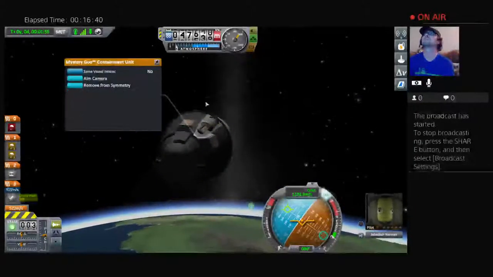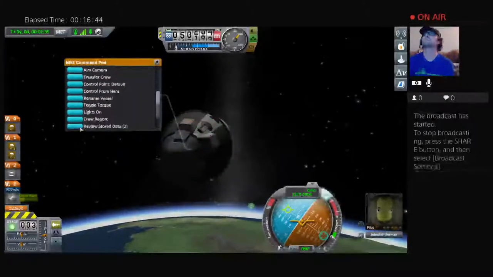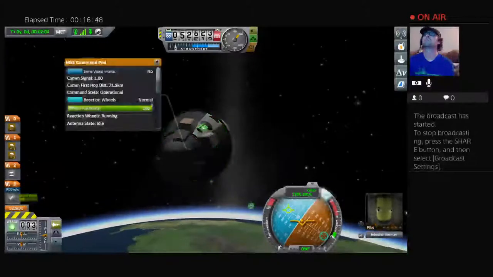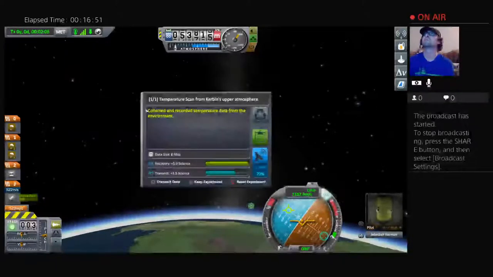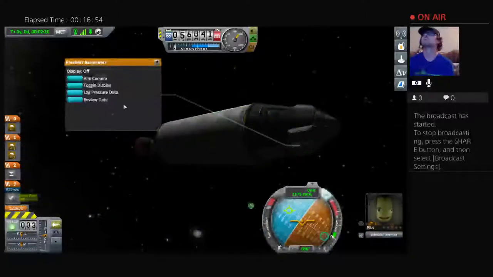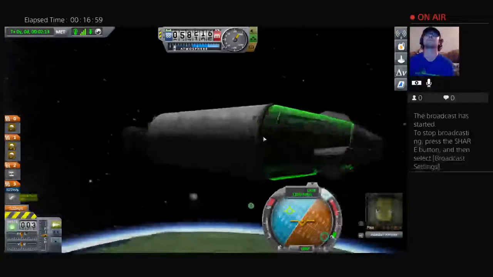Let's observe the mystery goo. Get a crew report. And I need to make sure the temperature reading and the barometric pressure reading... Okay, so it was from the upper atmosphere. So I need to make sure to get the lower atmosphere on the way back down.